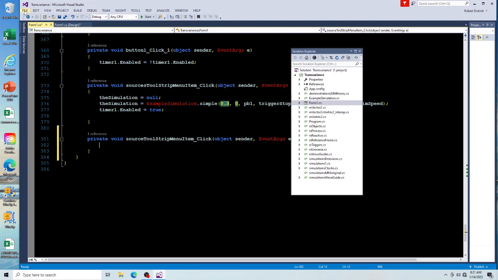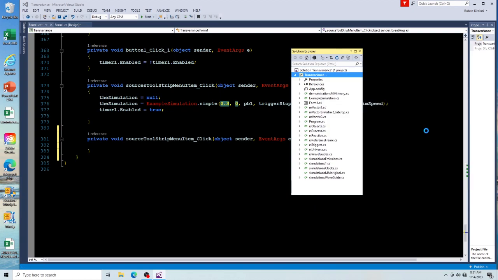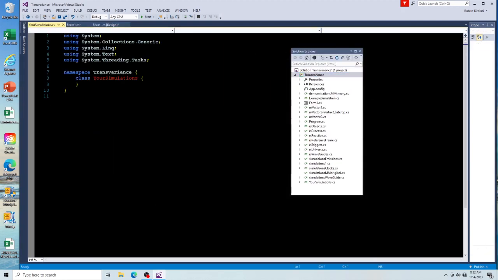Okay, and then what you want to do is go back to your Solution Explorer, and you want to create, and you only need to create one. You want to add new item, and you want to add a class called your, and I'll leave this in so you don't have to add it again. All right, hit enter. Okay, so that's where we're going to put your simulations.